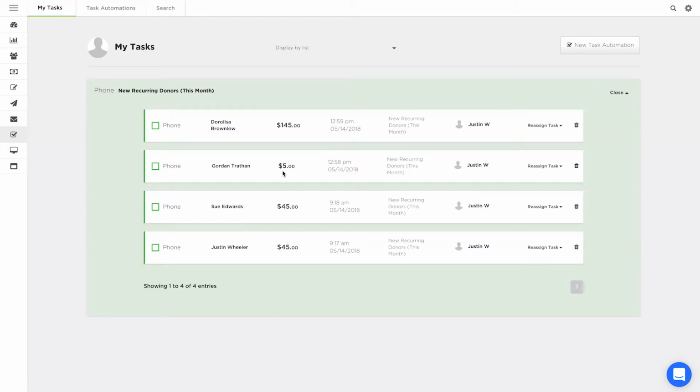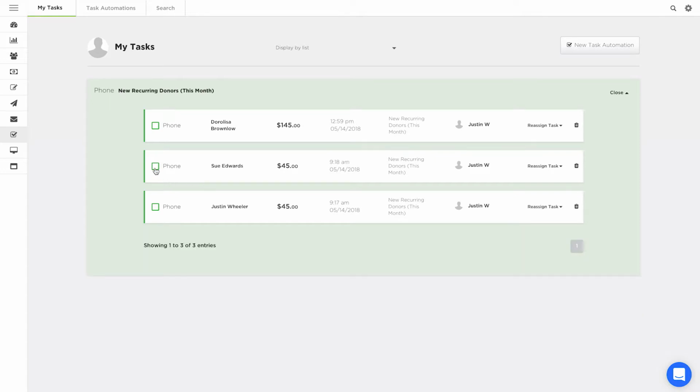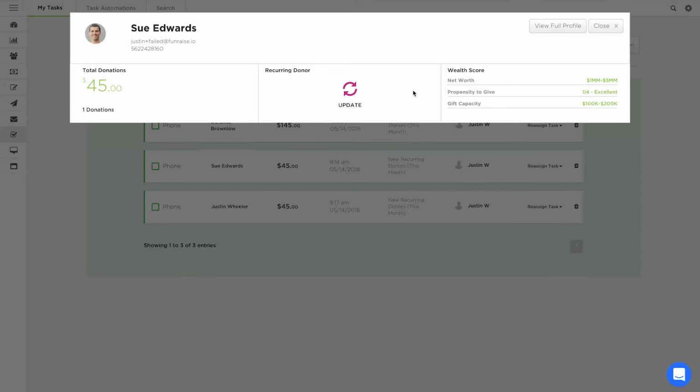I am responsible for thanking these donors for joining our program. And when I click on the task, it will actually save the task under the donor profile, the supporter profile, as an interaction so that I can track that. And any open tasks I have under the supporter profile, it would show that. And so let's click into the supporter profile here real quick. This is the pop-up. I want to view the full profile.